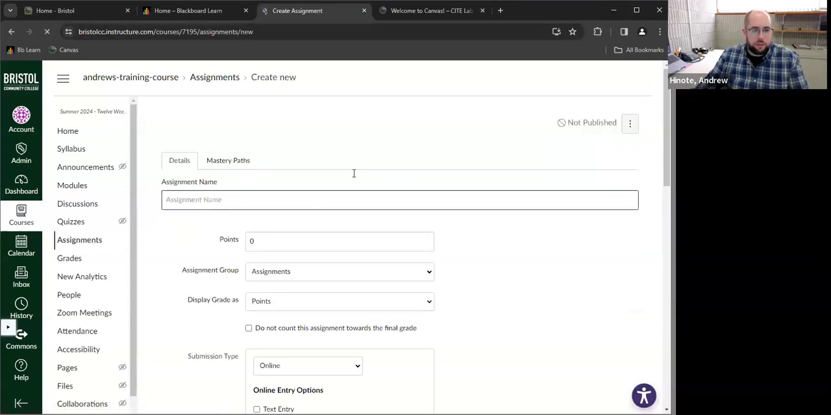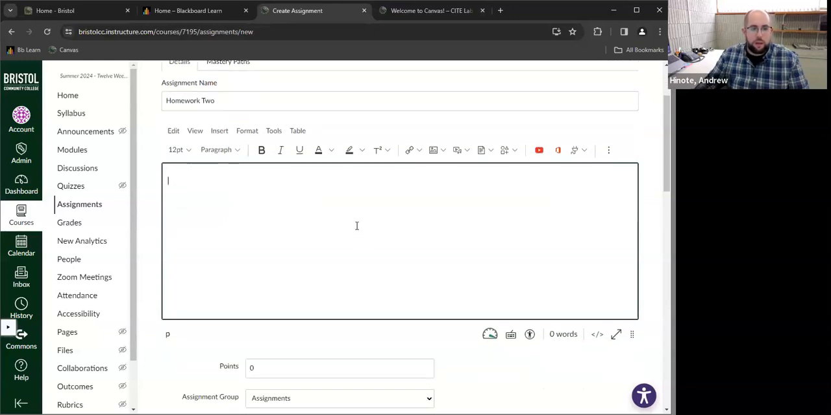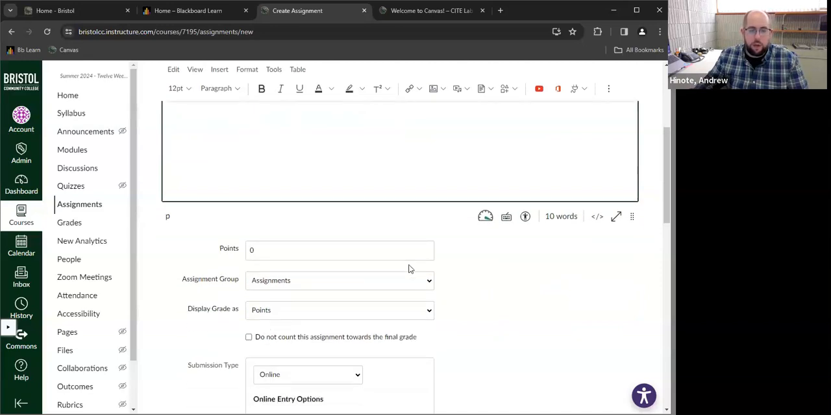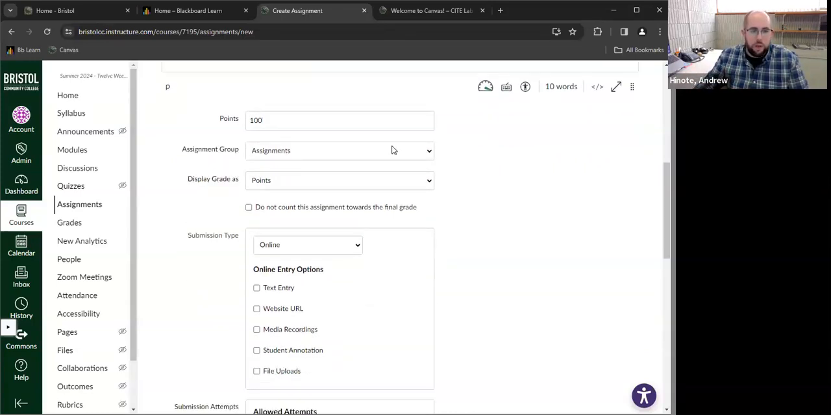And I'm going to call this assignment, let's say, homework 2. And then in the box here, I'm just going to put my instructions for the assignment. So complete homework 2 and submit your answers as an attachment. All right, pretty standard assignment stuff. Next up, it's asking me to put in the points. So I'm going to say it's worth 100 points, but you can grade however makes the most sense to you.